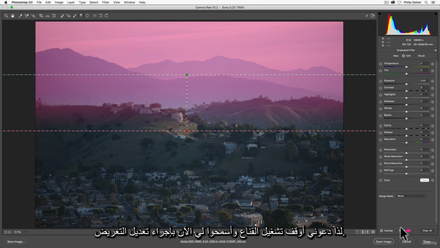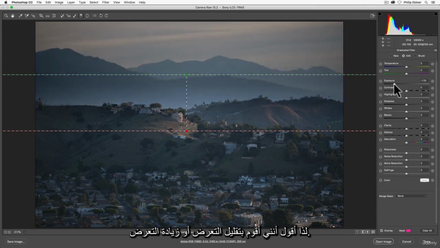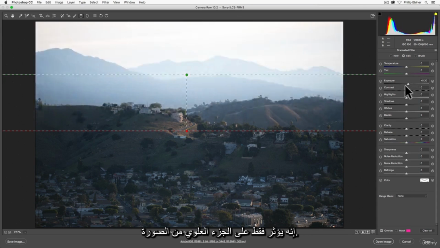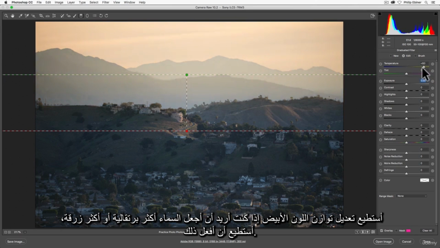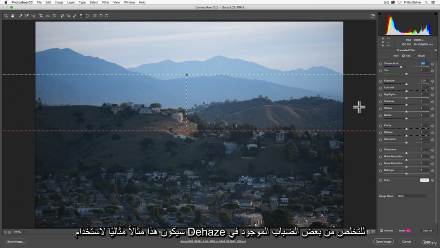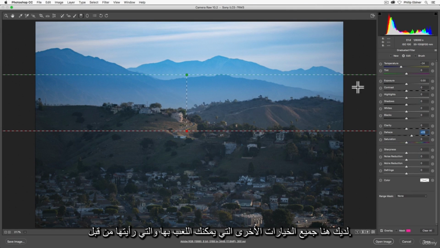So let me turn off the mask and let me now make an exposure adjustment. Say I bring down the exposure or up the exposure, it's just affecting that top part of the image. I can adjust the white balance if I want to make the sky more orange or more blue. I can do that. Clarity or dehaze, this would be the perfect example of using dehaze to just get rid of some of the haze that's in the sky. You have all of your other options here that you can play around with that you've seen before.